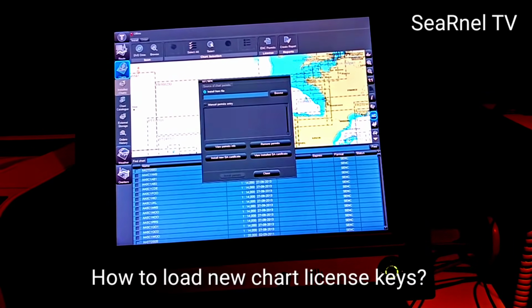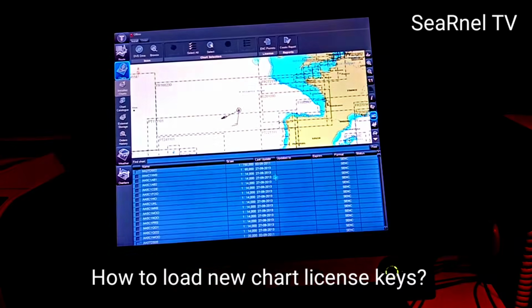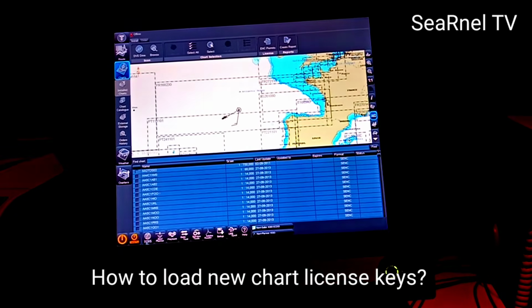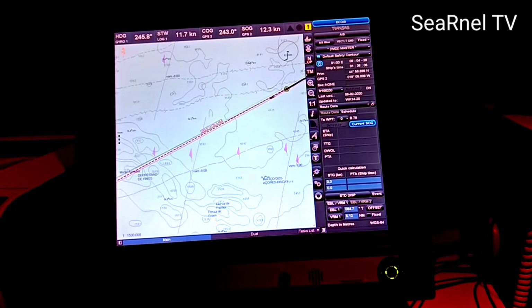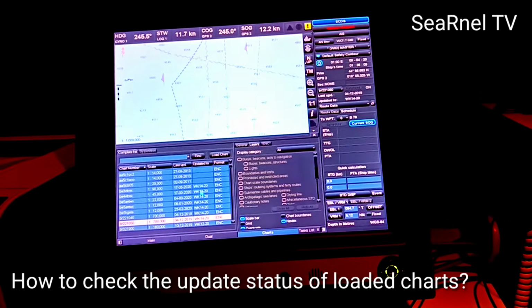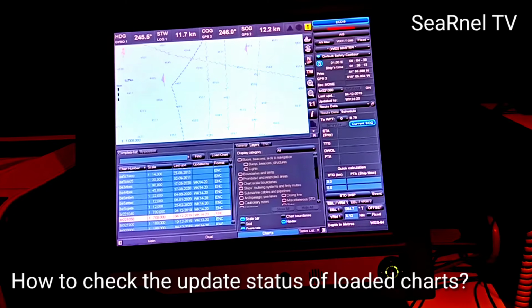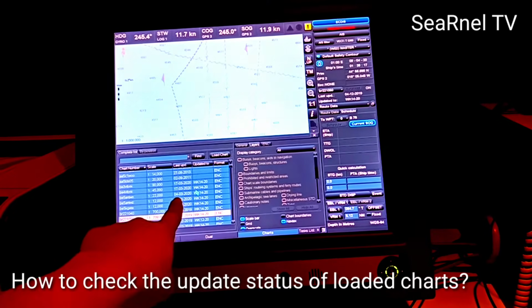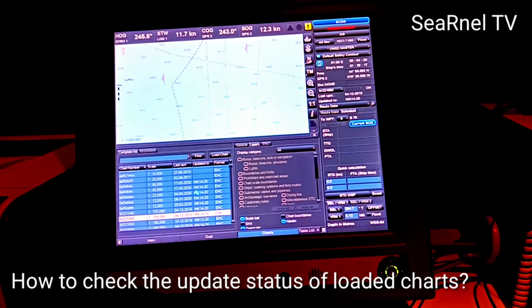So after that, how to check the update status of loaded charts. So we go like this. How to check the update of the loaded charts? You just go to charts. For example, you can see it's updated to week 20. So that's it, guys.